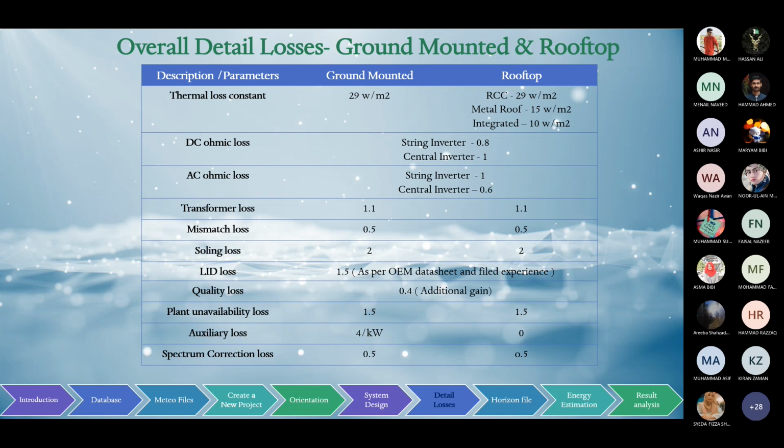Plant availability, unavailability losses. So we have the solar power plant, ground mounted and rooftop. We have to consider the grid unavailability and the plant internal breakdown issues happening throughout the year. So we have to consider 1.5% plant unavailability. It should be about 3.65 days throughout the year. In that time we need to carry out some preventive maintenance activity at the plant level.